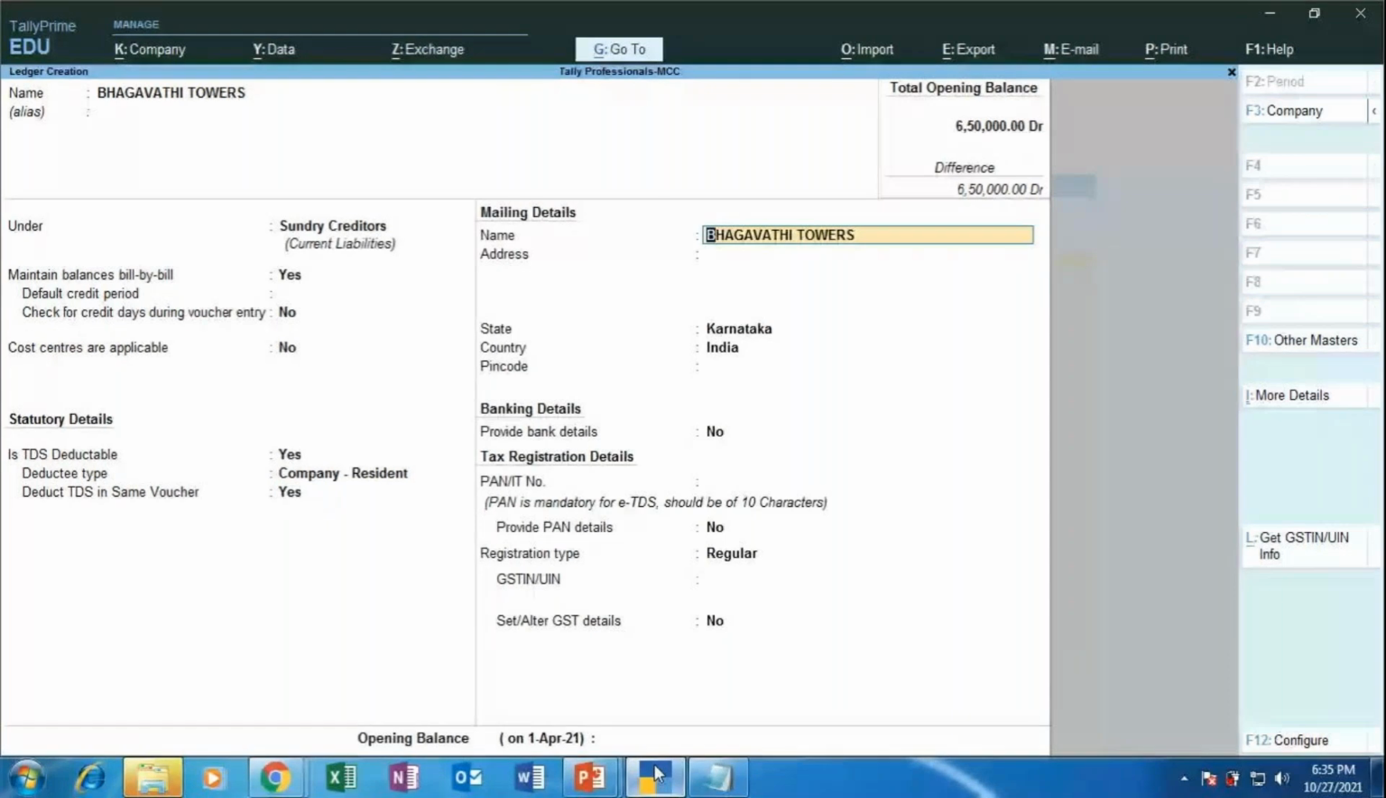Now, Bhagavati Towers. Please don't forget to give the PAN number, which is extremely important. Without PAN, what will happen? I have told you, it will go for a double deduction. So instead of deducting TDS at 10% for the rent on land and building, it will go for 20% deduction. So don't forget to give the PAN number. You can give a combination of 5-4-1, that is 5 alphabets, 4 numbers, and 1 alphabet, because we can't give the actual PAN number here for the sake of class.